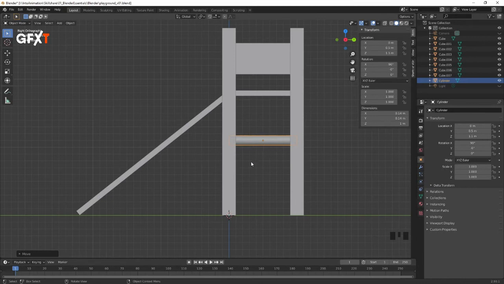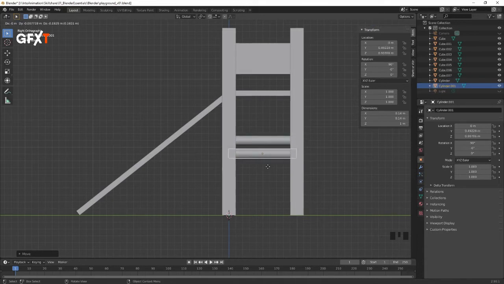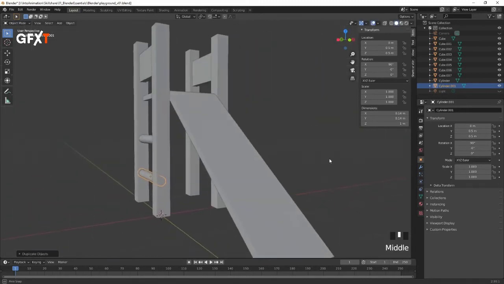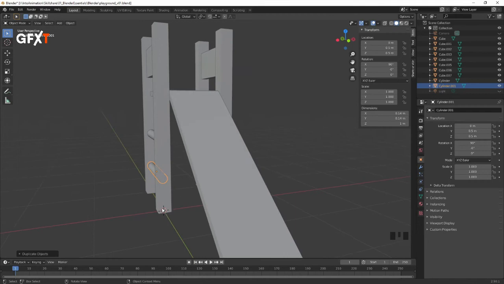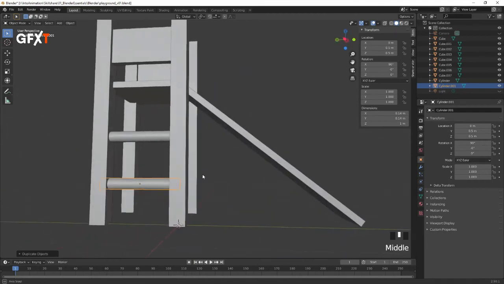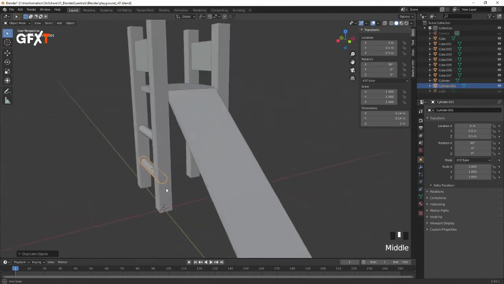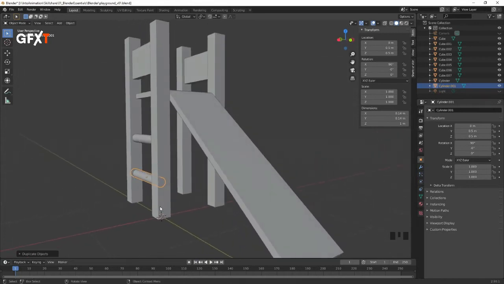Okay, so now that I have this in here, I'm going to hit Shift D to duplicate it, and I'm again going to hold down my Control key and move it down a little bit, click to release. Now you can see as I orbit around, because of the location of our origin, these two rungs have been added in right on the center of this post, which is exactly what we want.